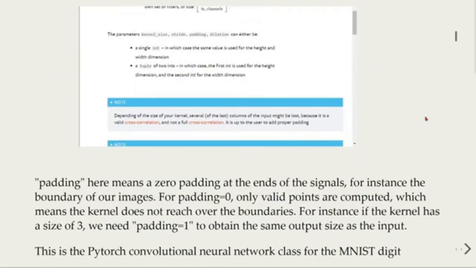Here, padding means zero padding at the ends of the signal, for instance the boundary of our images. For padding equal to 0, only valid points are computed, which means that the kernel does not reach over the boundaries. For instance, if the kernel has a size of 3, we need a padding equal to 1 to obtain the same output size as the input.